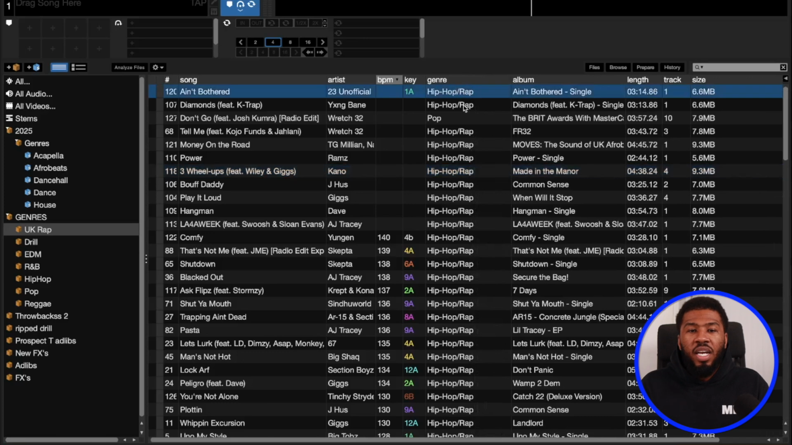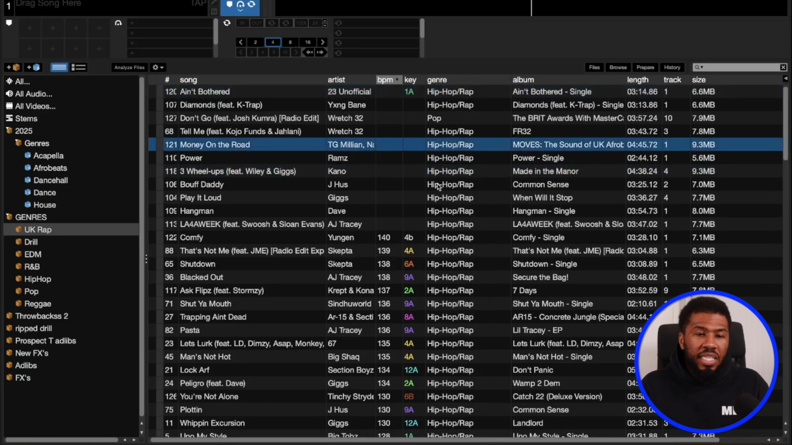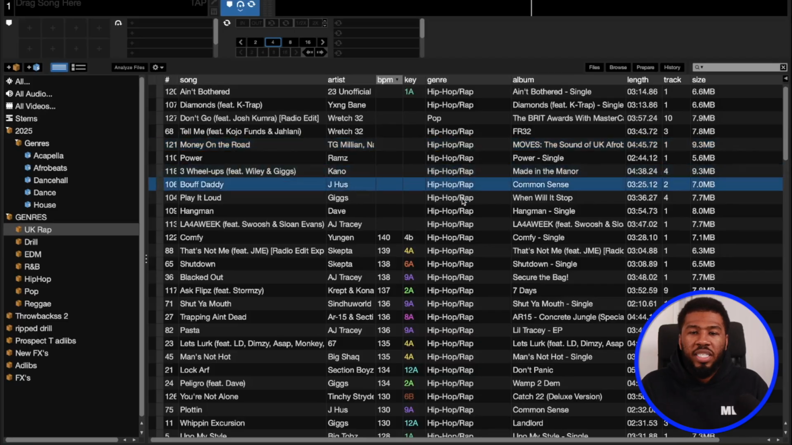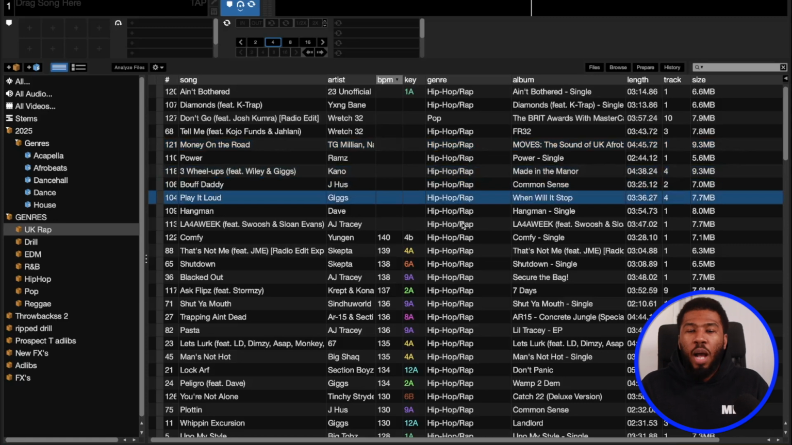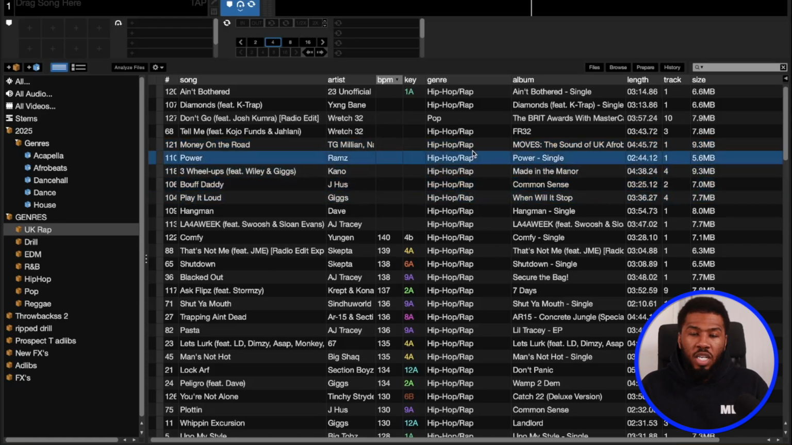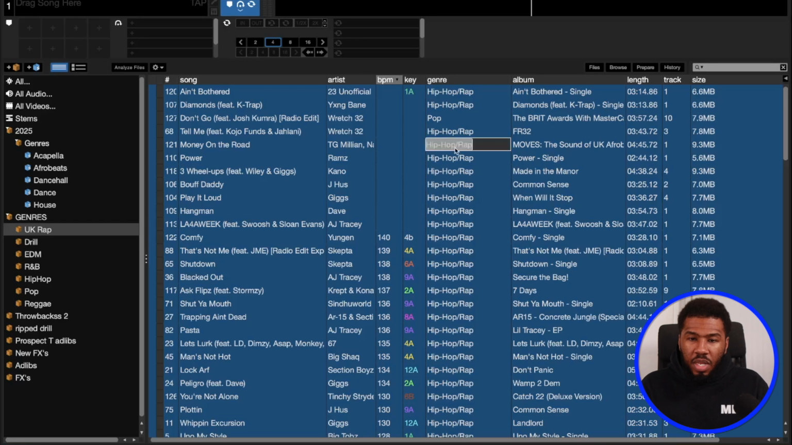Now you see here, on the record pools, they actually give you the wrong genre. I don't think these are hip hop. Hip hop to me is like Tupac, Biggie, 50 Cent, etc. All these tracks here, like Kano, J Hus, Giggs, they're not hip hop rap. These are UK tracks. So all these UK rap tracks, I'm gonna highlight all of these, and I'm gonna go UK music, yeah?